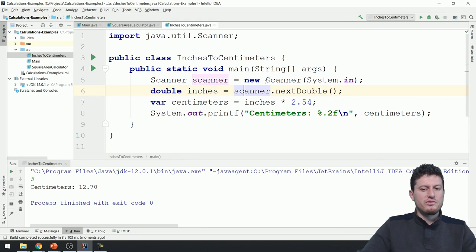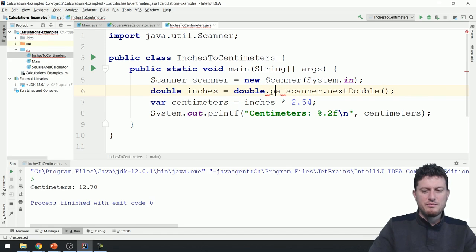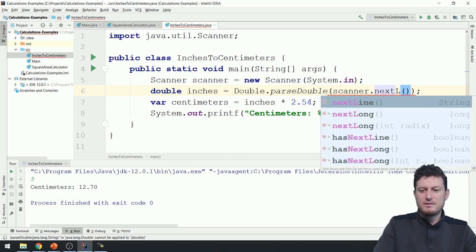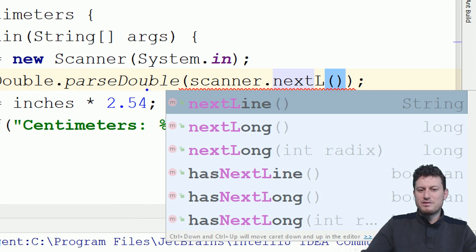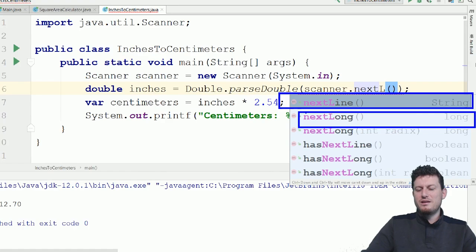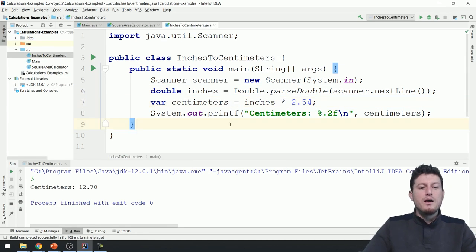The other way to use this is to have Double.parseDouble, with capital D. This is the class holding double numbers in Java, of scanner.nextLine. See, nextLine returns string. nextLong returns long, etc. So I will use nextLine, control space. Okay, nextLine. So let me check whether this works.